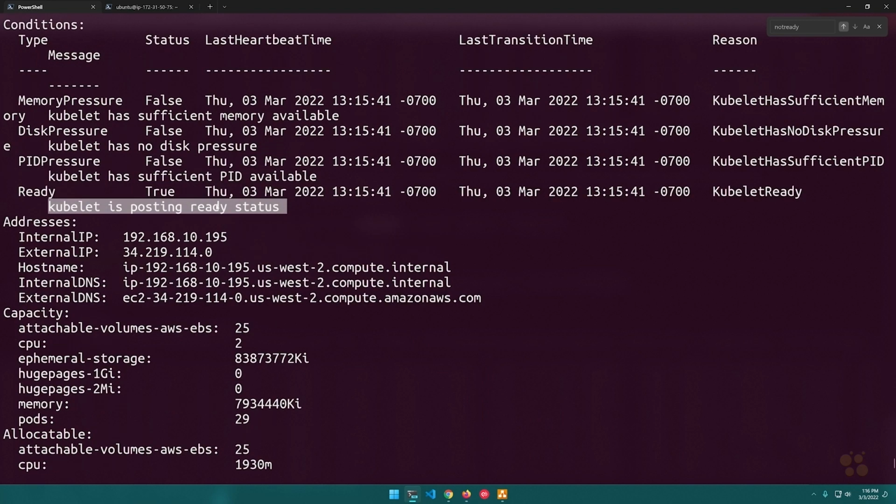So that's kind of the process that you would go through to troubleshoot the kubelet running on a worker node in your Kubernetes cluster.